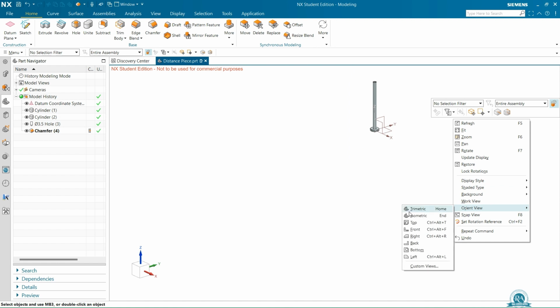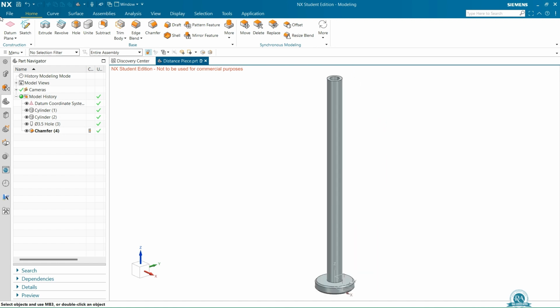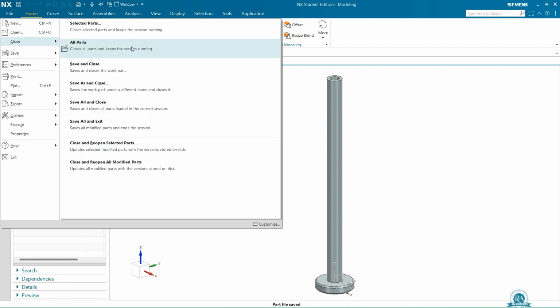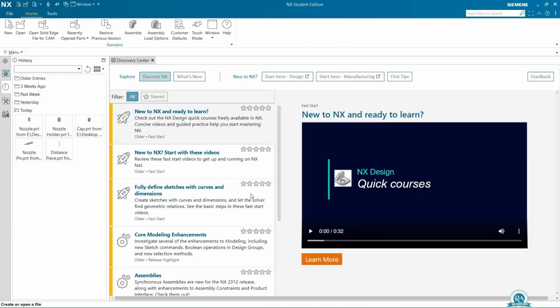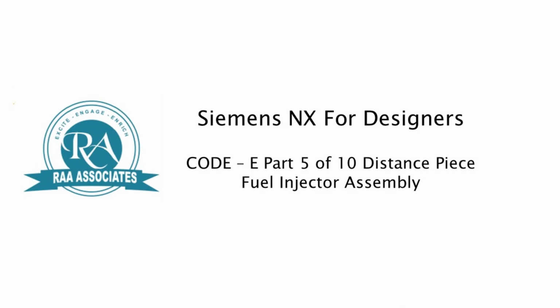Right click, orient view to trimetric. Save the file. File, close all parts. This completes code E, part 5 of 10, distance piece.